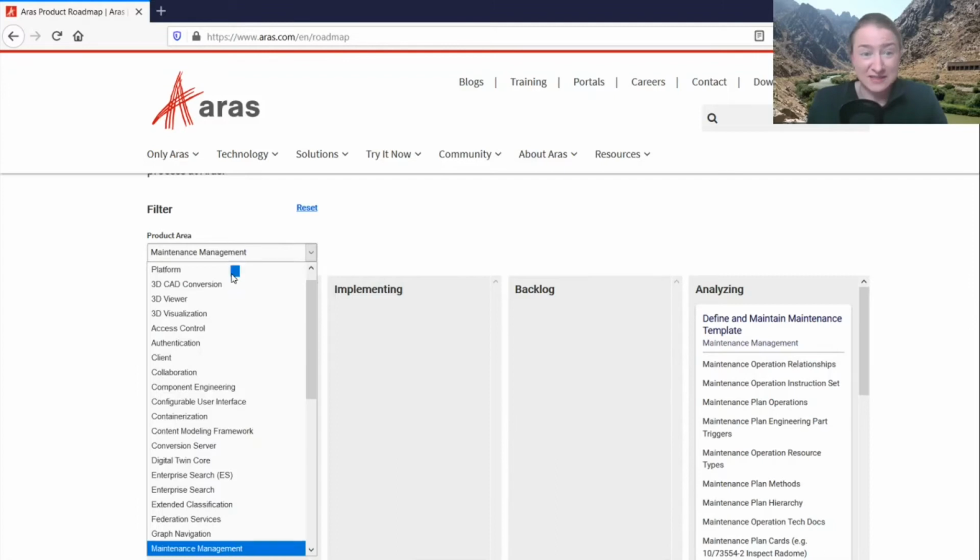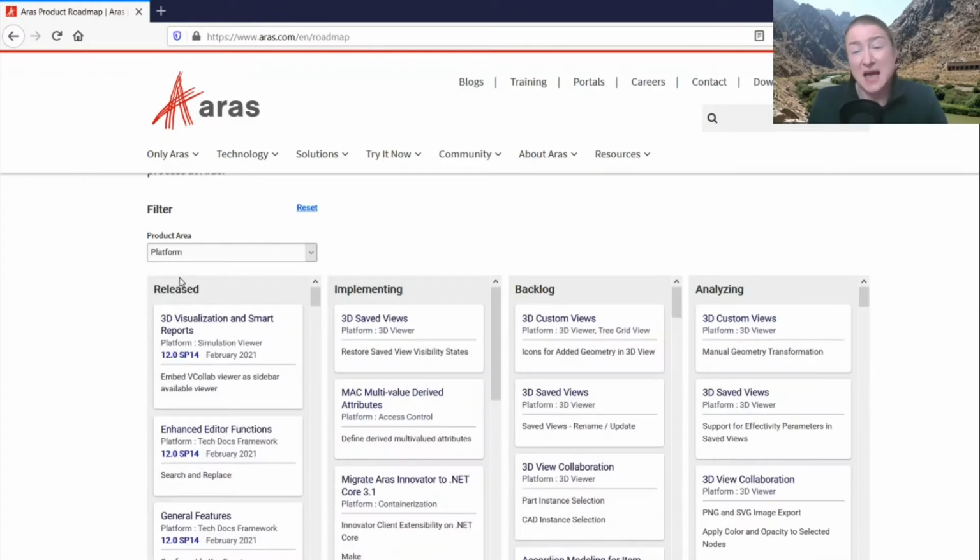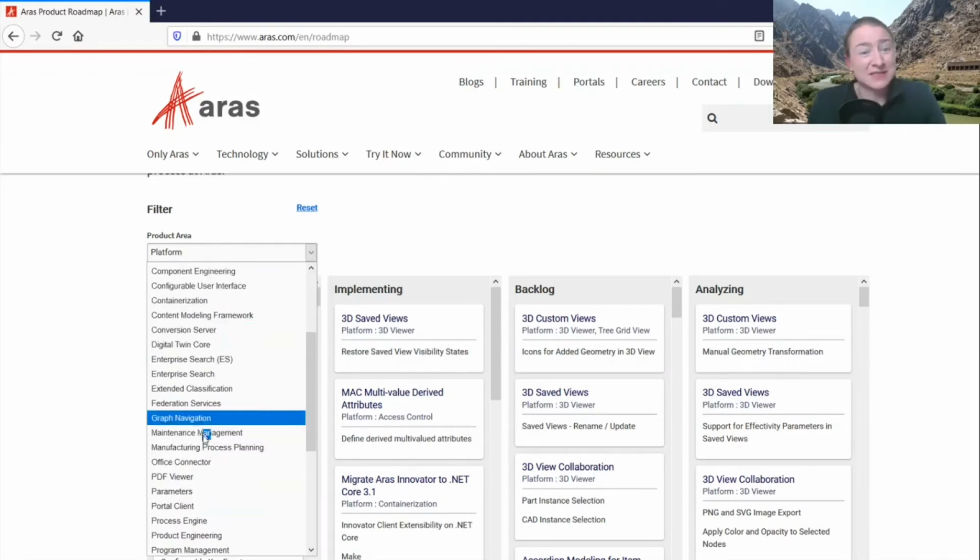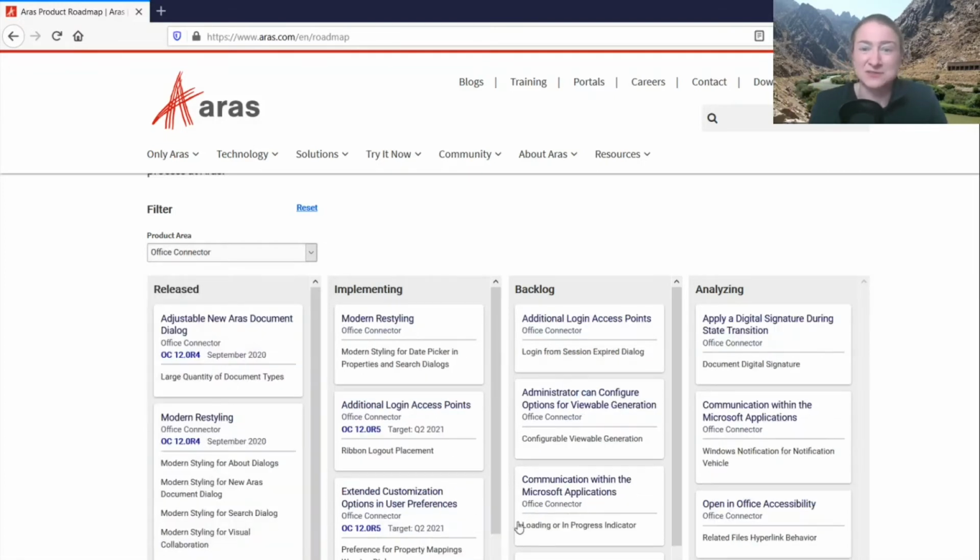What I have learned in the last few days was that I made a little bit of a mistake interpreting this roadmap. One feature that I really liked was applying a digital signature during state transition. So wonderful. And I also mentioned that I especially like that this feature is at the top of the analyzing section. So I thought for myself, it's on the top, so it's definitely high priority.